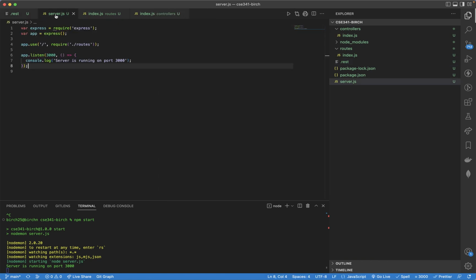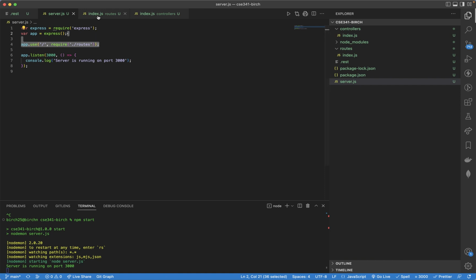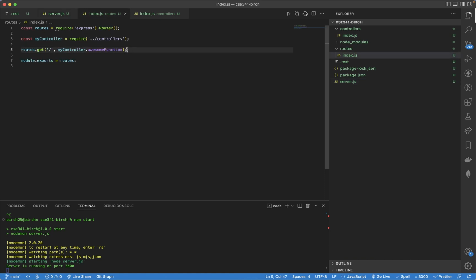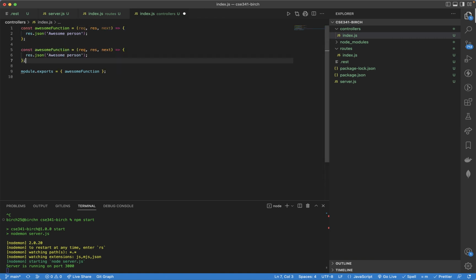Okay, so let's review a little bit. My server file, all it took to have a node server was just this. But I'm going to have routes, and so I listed all of my routes in here, which for this assignment is just one route. And then I listed my function for this route inside of this controller. If I wanted to do another one, I could do another one.